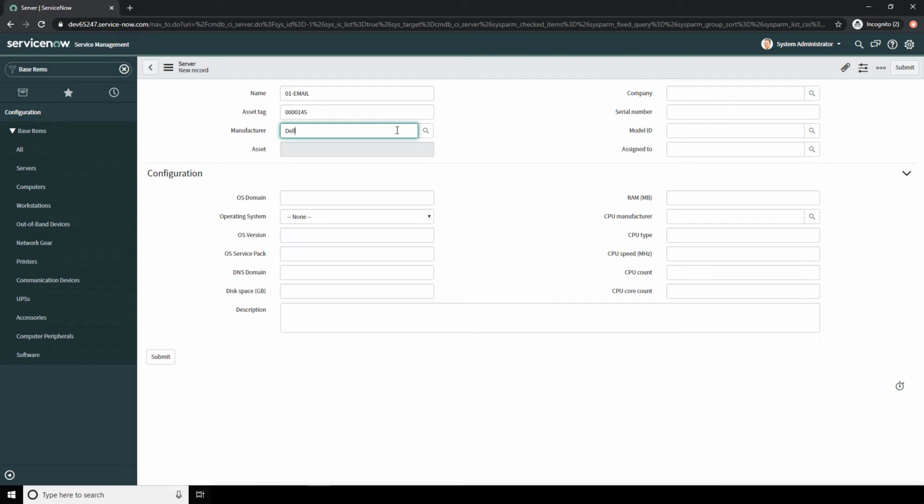In this example, I'm going to select Dell. In the next field, we have Asset. Notice that this field is grayed out and is read-only. This field displays a link to the related hardware asset when the configuration item is created.